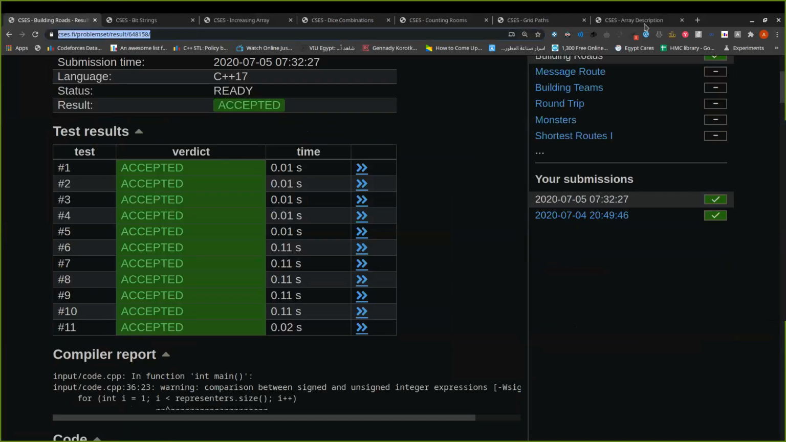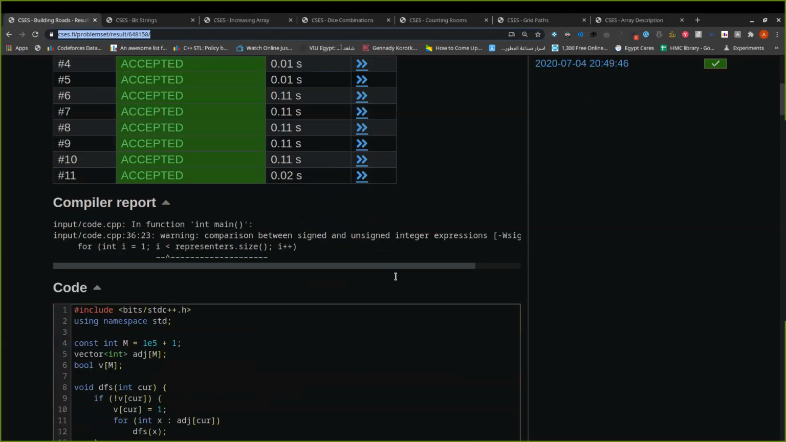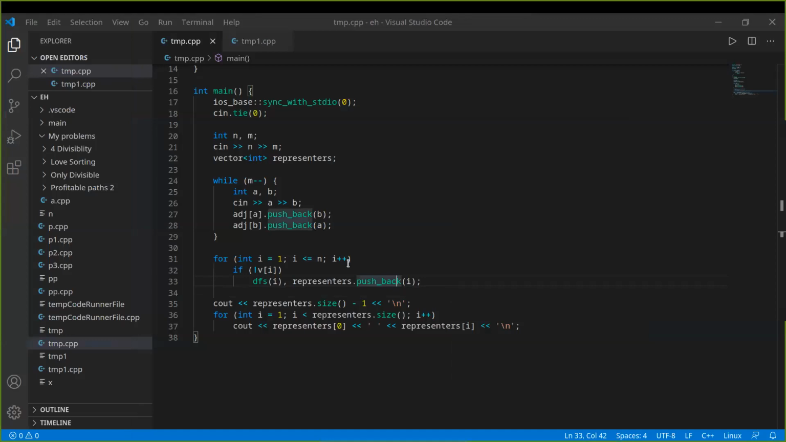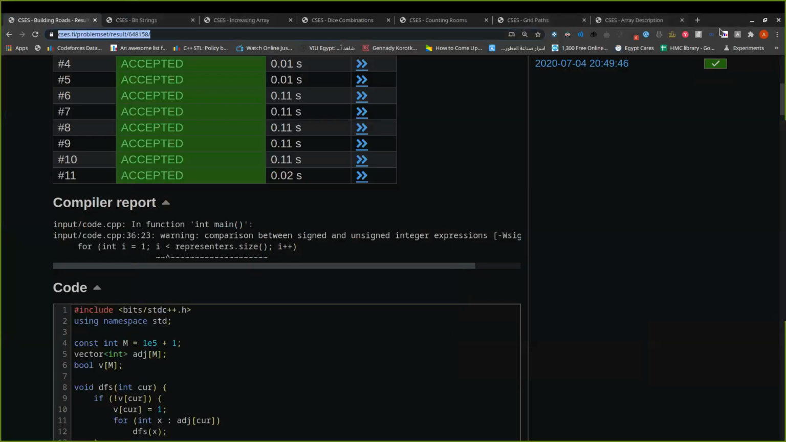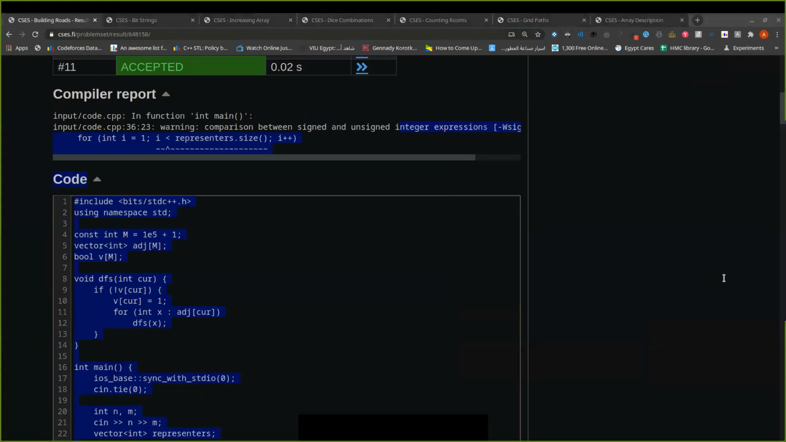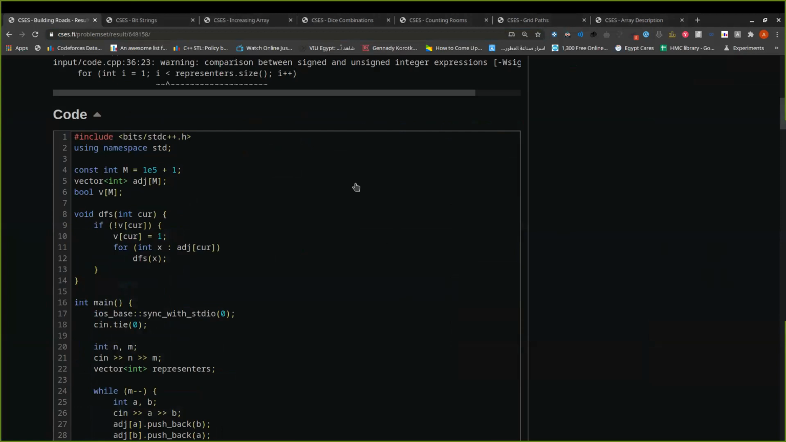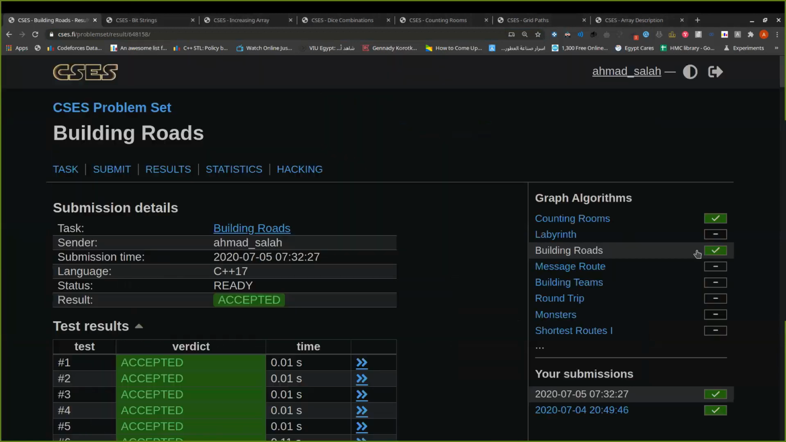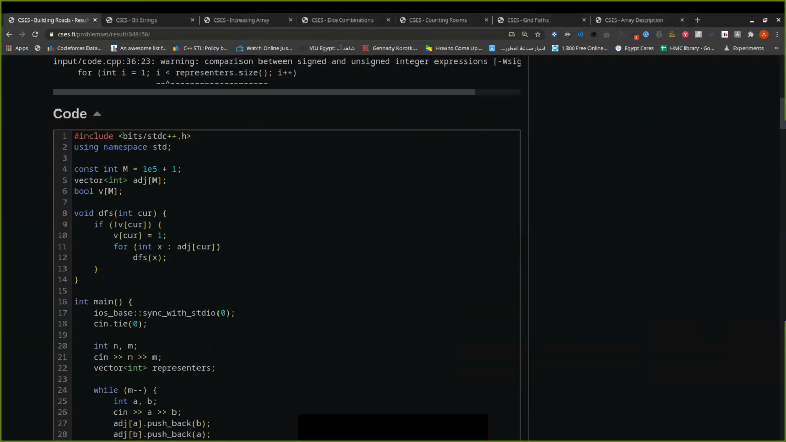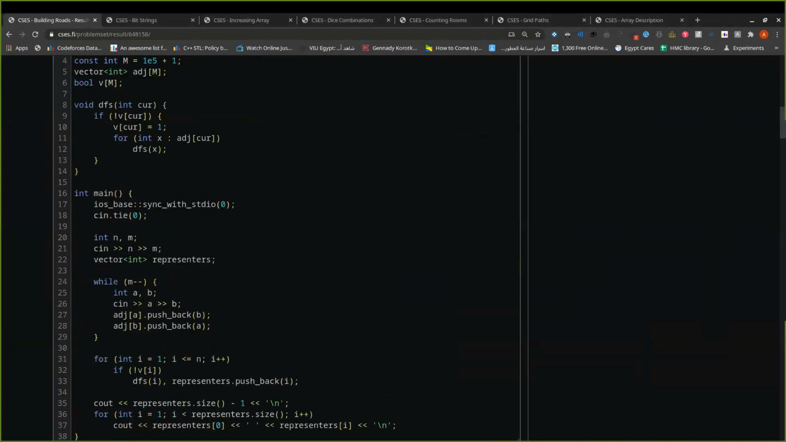Let me check if this link is available for you or not. Can anyone open this link and say if it's available for him or not? I sent it in the chat. If he can see the submission or not.